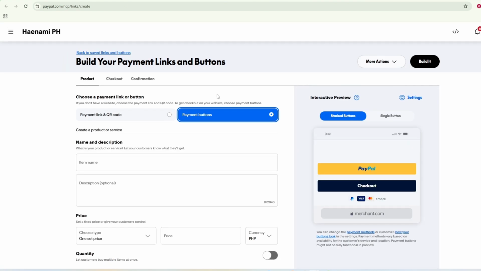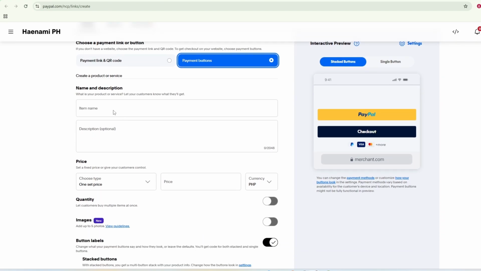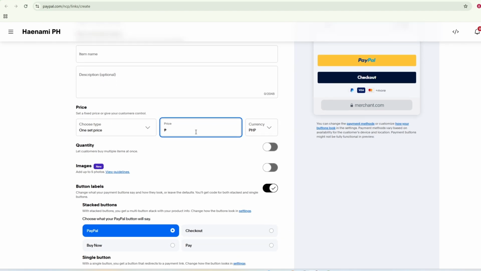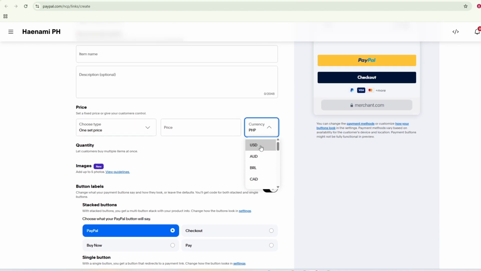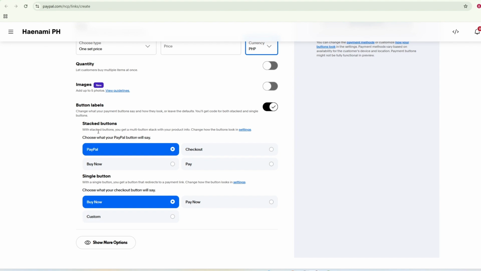Now it is time to enter your product details. Start by typing the name of your product or service. Make sure the name is clear and easy to recognize. After that, enter the price and choose the currency you want to use. You can also add an item ID, such as an SKU or tracking number if needed. This step is optional, but it can help with inventory management. If necessary, you can also include shipping costs and tax rates before moving on.